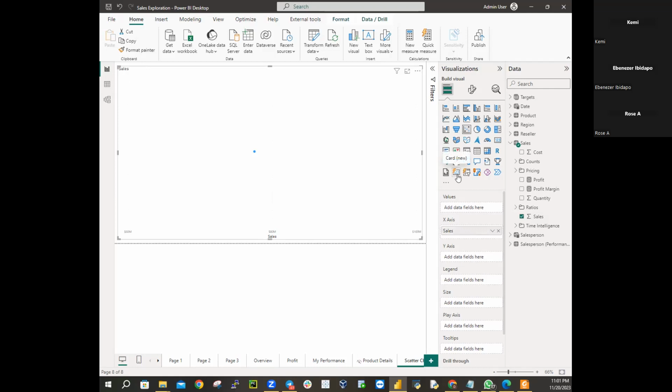Yes. Then add your profit margin. By default, when you are working, it is always added to the x-axis first, except when you drag it yourself. So go to your sales profit margin, click on it. It's going to add it to your y-axis. So you have your sales on the x-axis. Can you see your sales below? And profit margin, that's profit margin against your sales.